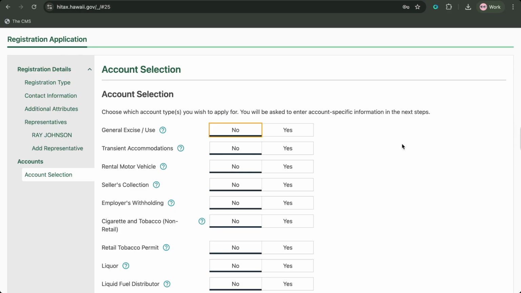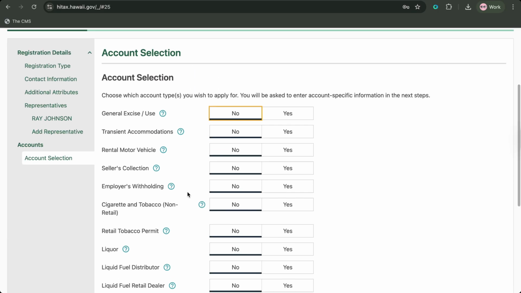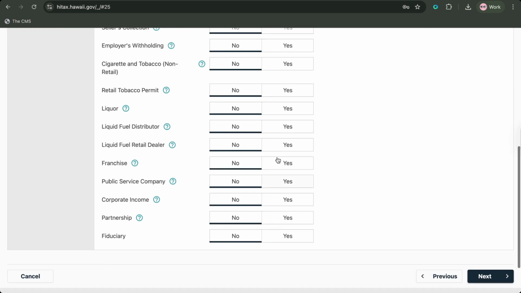And we come to the account section. This is a very important section. Here you're going to be selecting what kind of account type you're applying for. Today we're applying for sales tax. Sales tax in Hawaii is called general excise tax, so we're going to be selecting yes for this. And if anything else applies, you can select yes for that as well and move on.